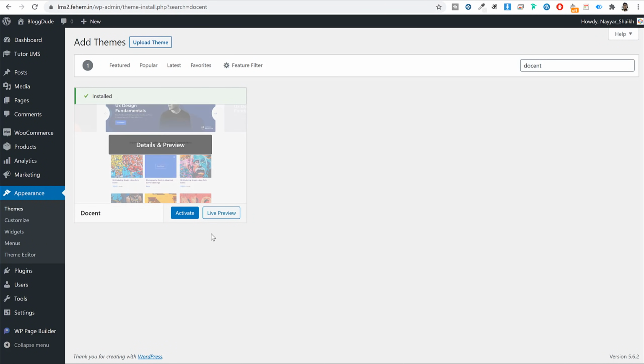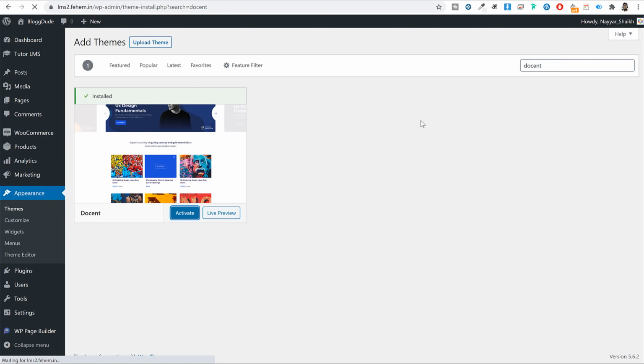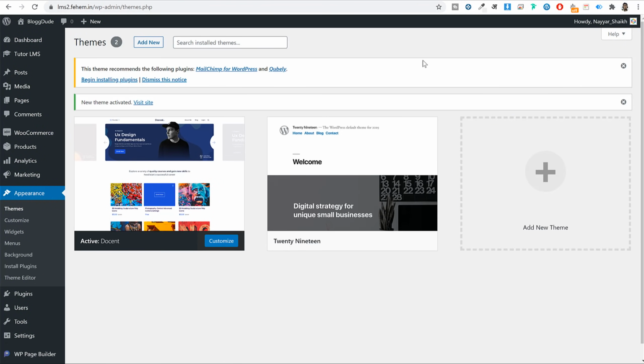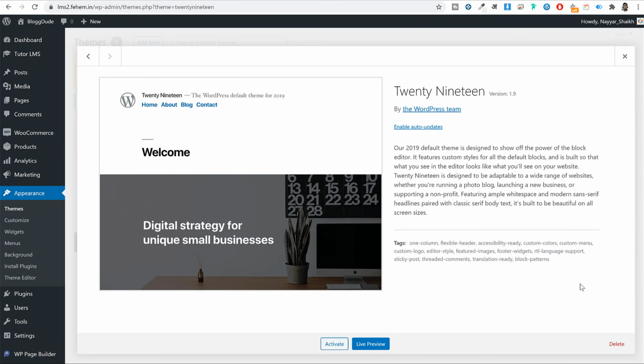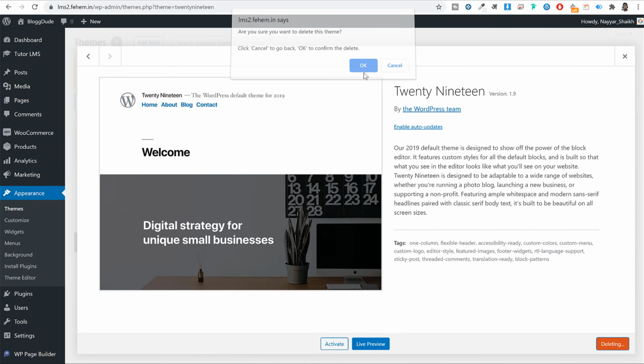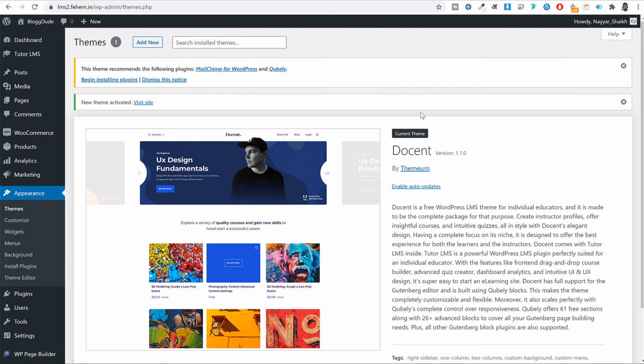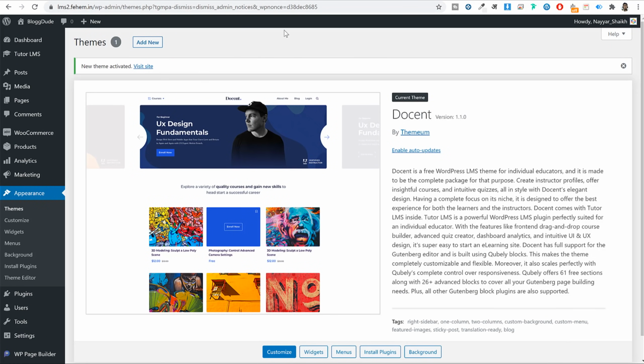Now once this theme is installed, click on activate to activate this theme. And as I said earlier, you should always have only one theme installed and activated. So for now, 2019 theme, we can delete this theme as well. Now this will recommend you few plugins. We don't really need this plugin, so you can click on dismiss this notice and you can dismiss those plugins.